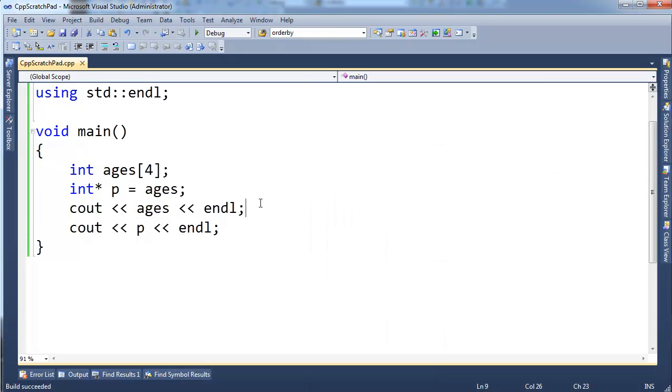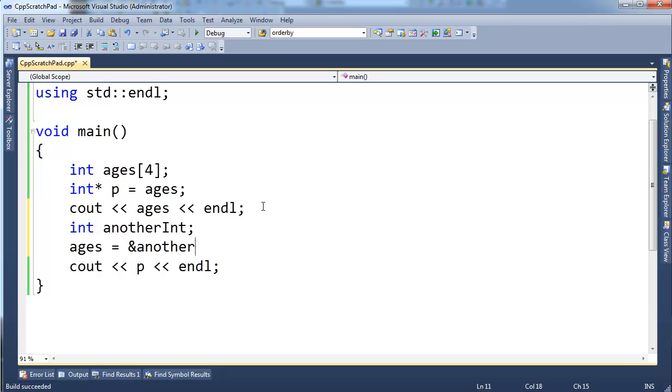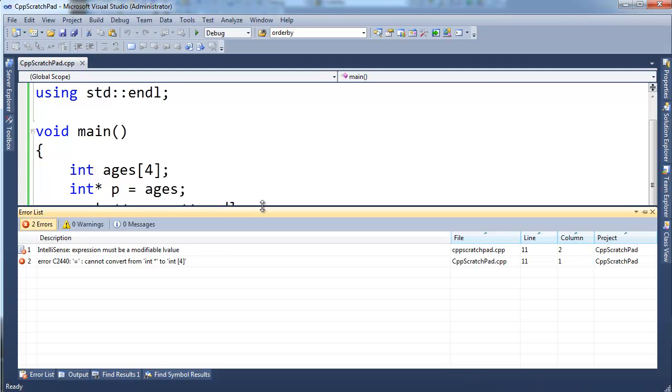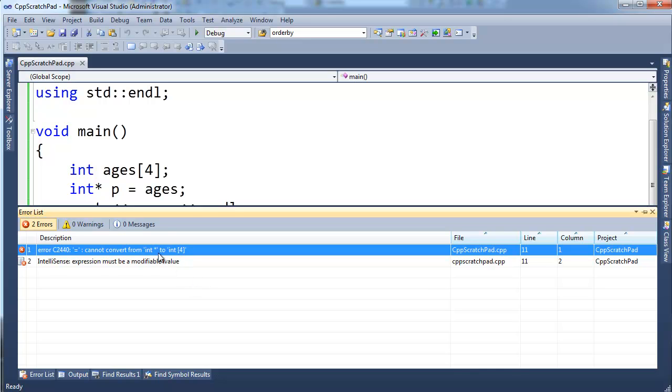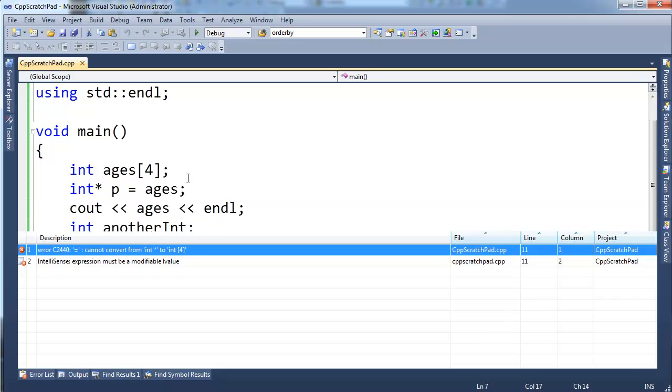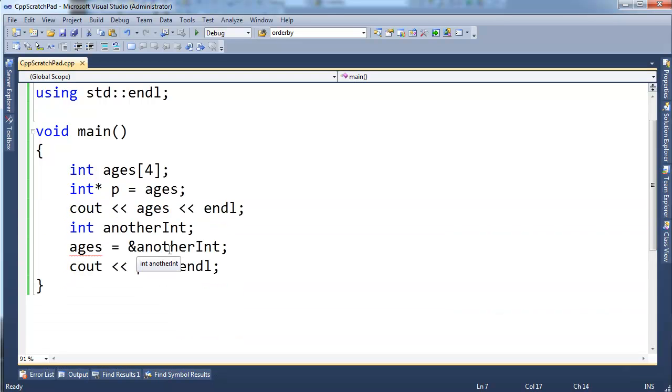It's a pointer, but I can't change it. I couldn't say, like, int another int, and then ages gets the address of another int. Build that. We get errors saying, hey, cannot convert from int star to an int array. If another int was actually an array of other integers, and it had to be four, I could do a straight assignment, but that doesn't work either. It's constant. I can't modify it. But the name ages is still a pointer, much like p, except p I can change and have point elsewhere.